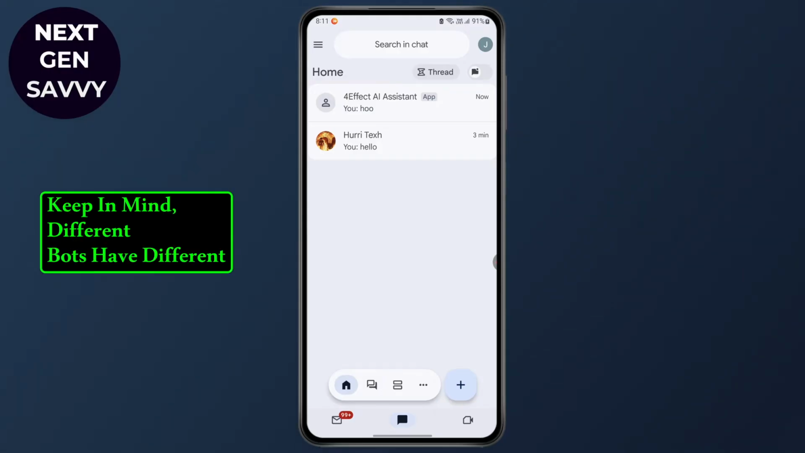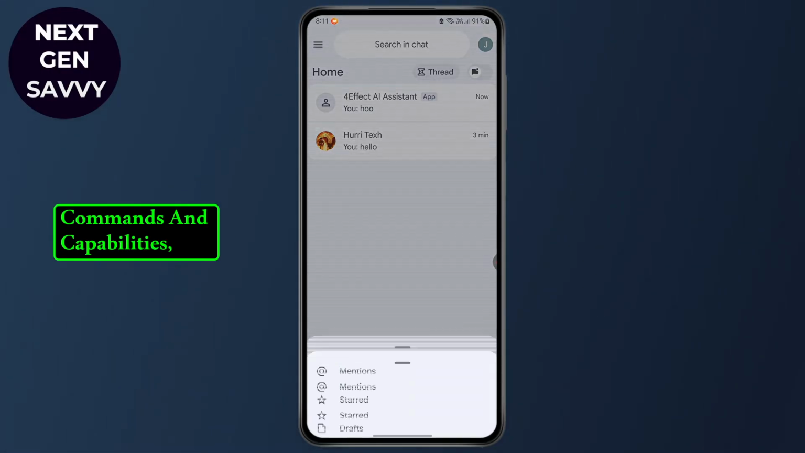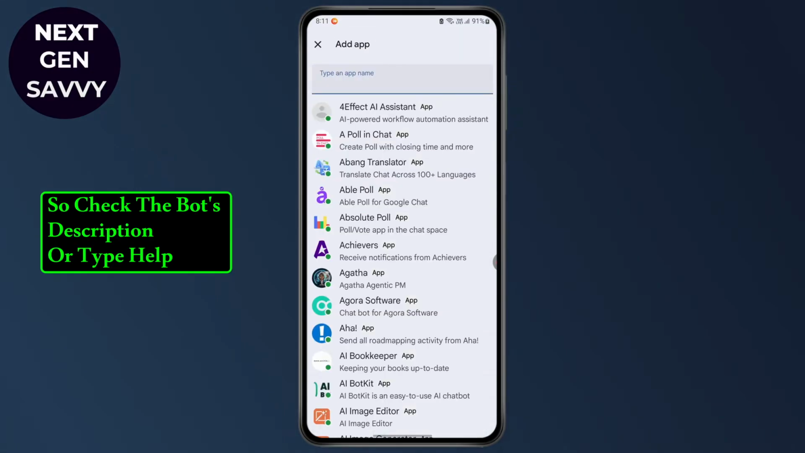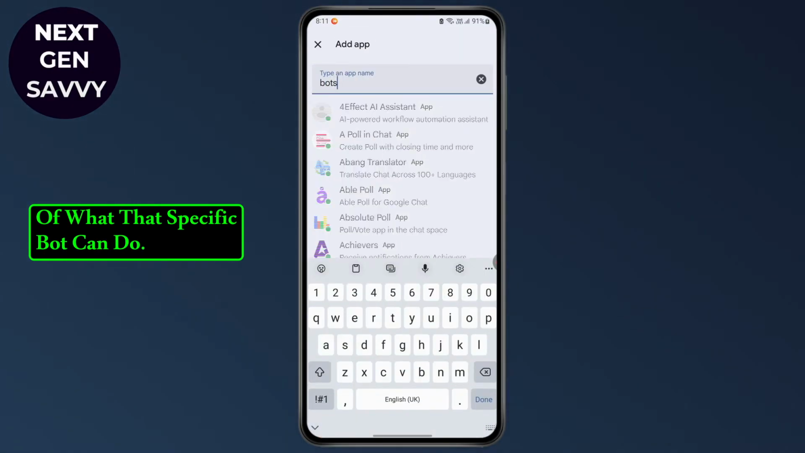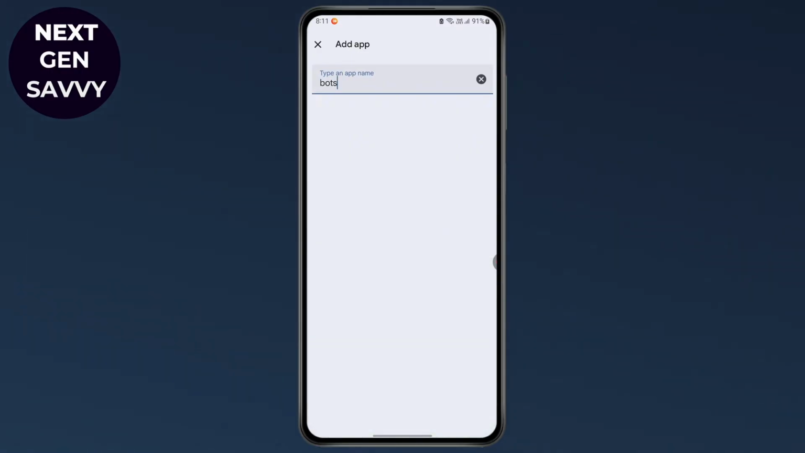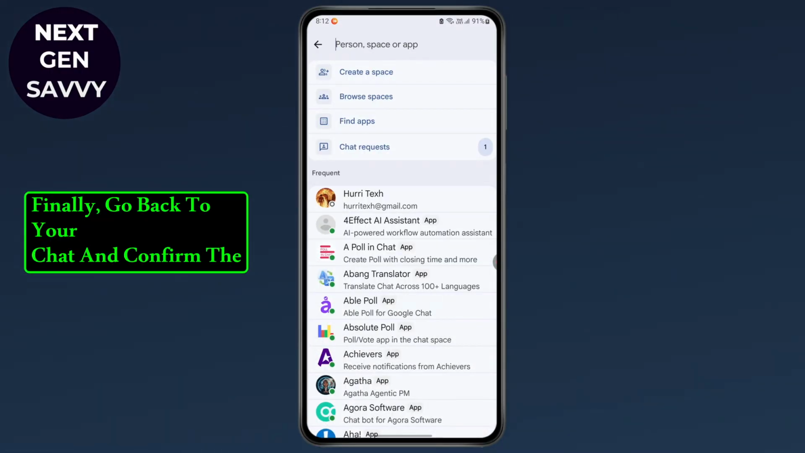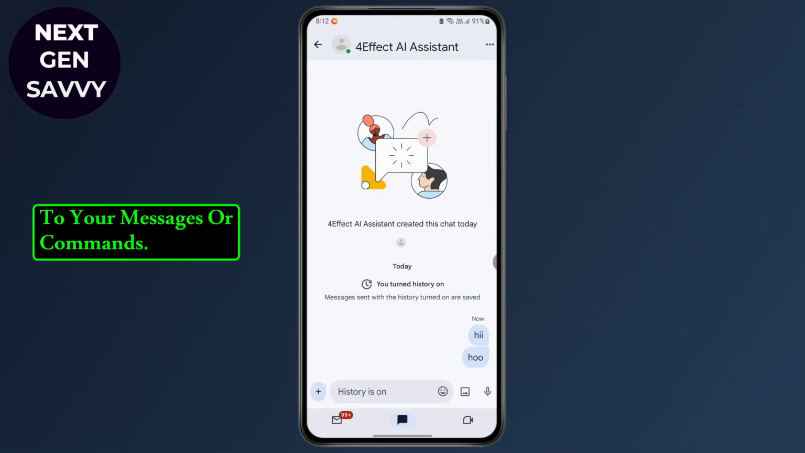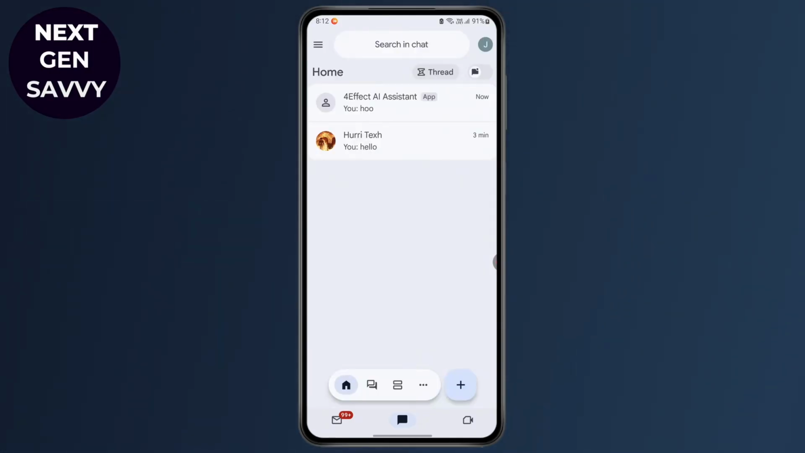Keep in mind, different bots have different commands and capabilities, so check the bot's description or type help within the chat to see a list of what that specific bot can do. Finally, go back to your chat and confirm the bot is responding correctly to your messages or commands.